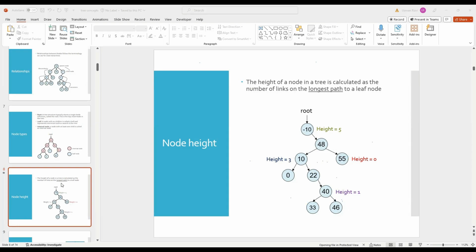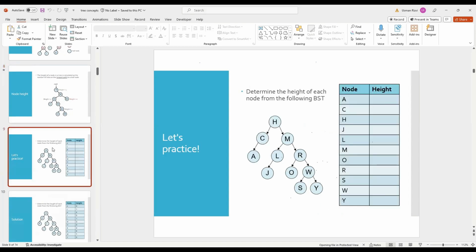So the terminology and all that stuff, it is pretty simple. It's not complicated. So figure out the height of each of those nodes. Write down what the height is for each one of them, and then we'll go over if you got the right answer or not.